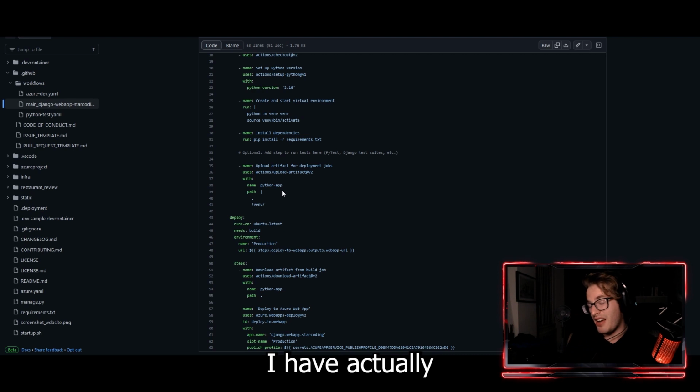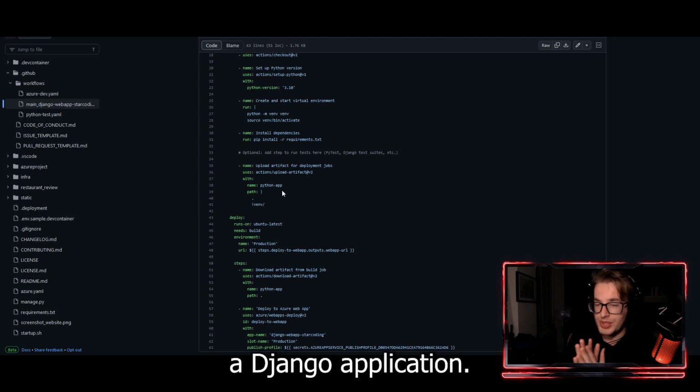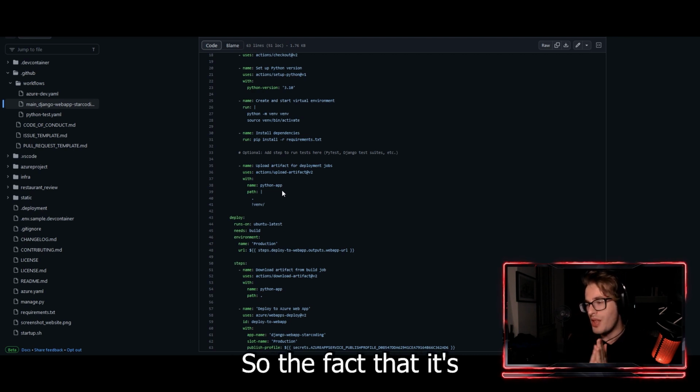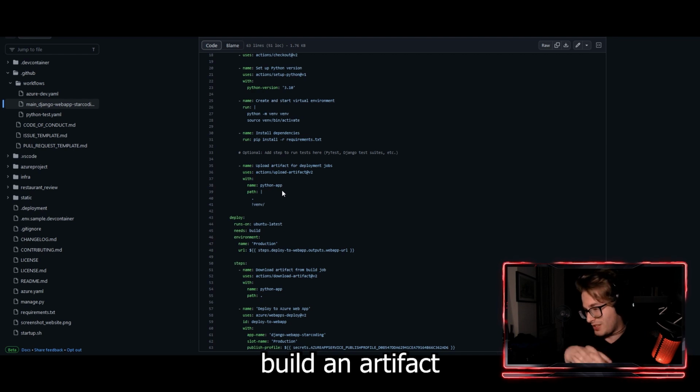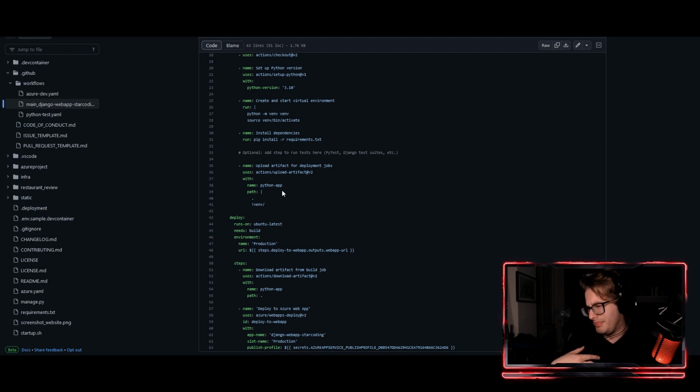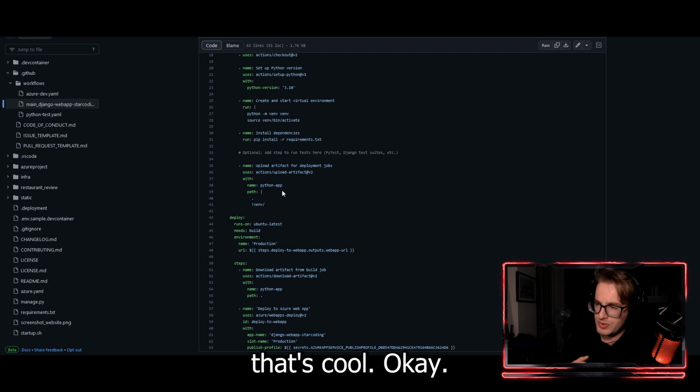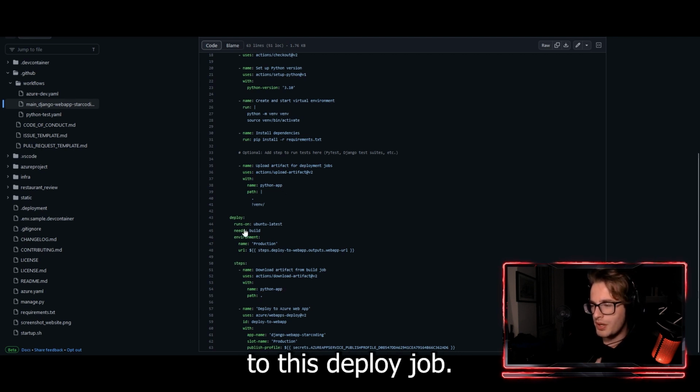That's the interesting part. I have actually not ever deployed a Django application, so the fact that it's going to build an artifact, and it's going to have the name Python app, that's cool. Okay, and then we're going to come down here to this deploy job.